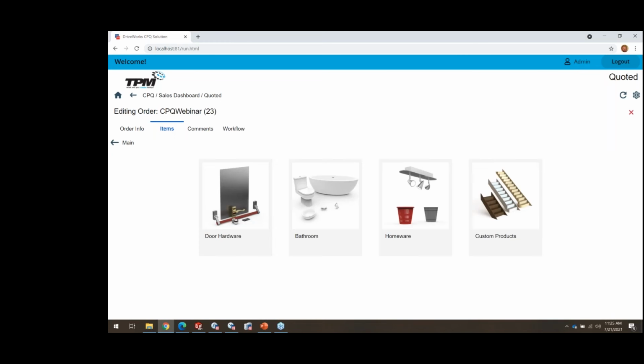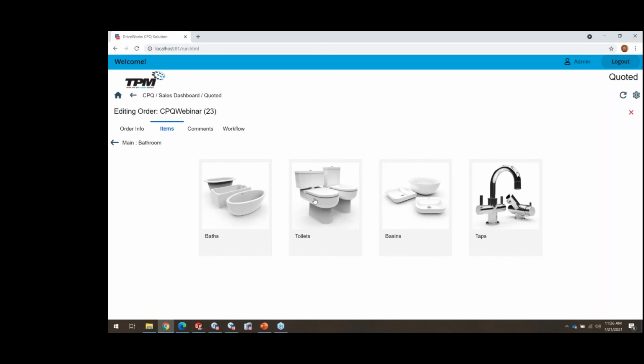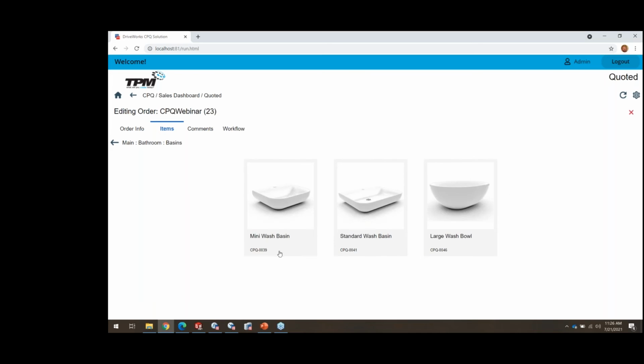Okay, so we add an item. Here is our digital catalog that has various categories of items already set up. So this company, I've got TPM. We're with TPM, but we're pretending today to be a household construction supply company. Okay, so we can do all your bathroom needs. We can pick a basin.